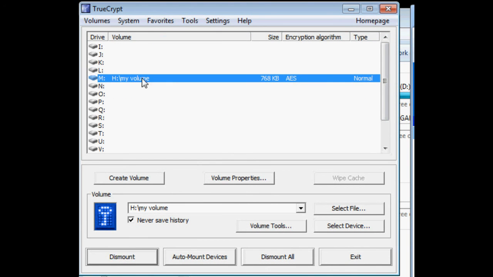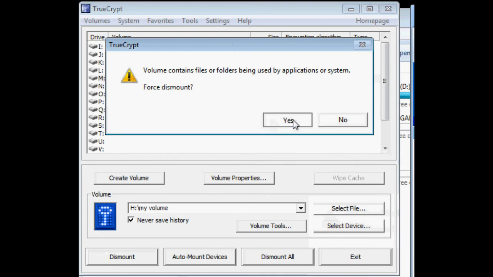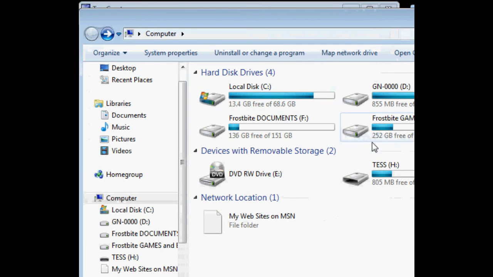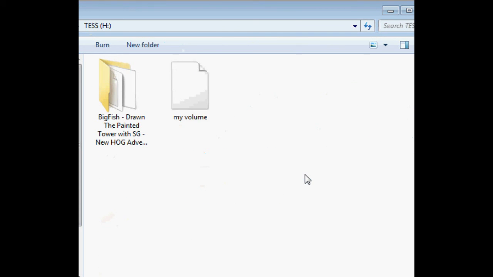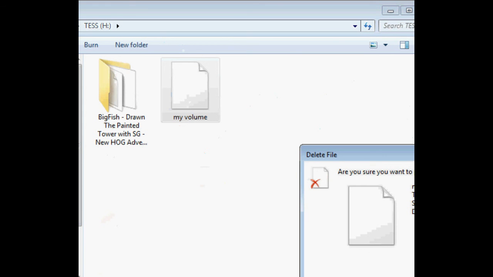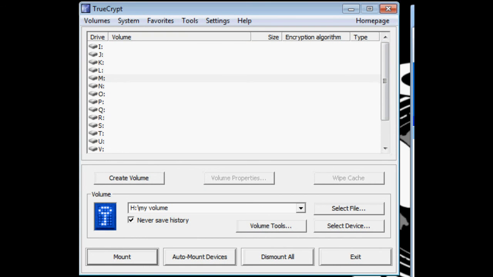Then dismount this drive. Force dismount. Yeah. Then just go to this, wait, go to this drive. And just delete the container, just like a normal file. So there you go. There's no more encrypted files in there. Thank you.